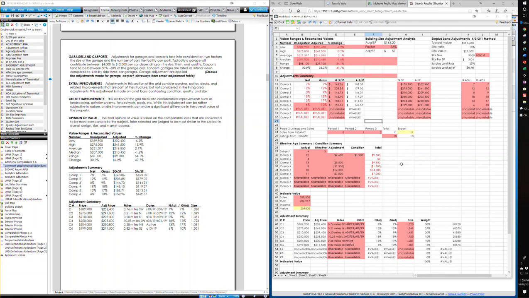Now the beauty with this is you can extract all kinds of data and use it in various ways to support the adjustments that you're making in a pretty easy way without having to go buy additional software.